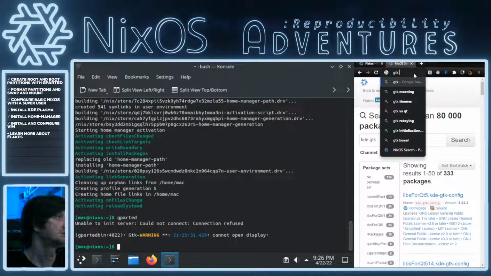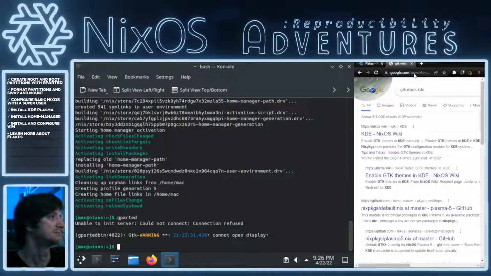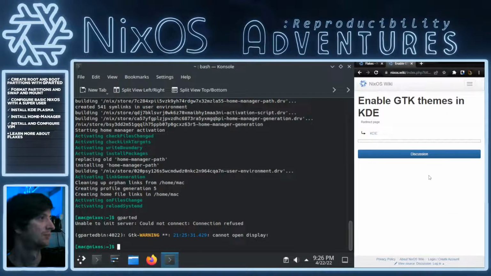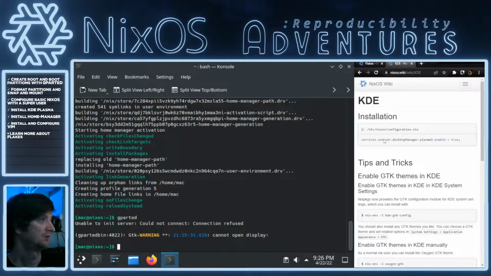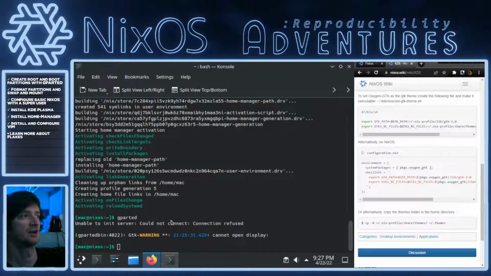NixOS KDE, enable GTK themes in KDE. Okay. Oh, redirect. Okay. So we should just have to go ahead and add this. So let's open that in Firefox so we don't have to type it. We probably should type it. I'm going to type it. That seems like a lot to type, and I could probably get it wrong.